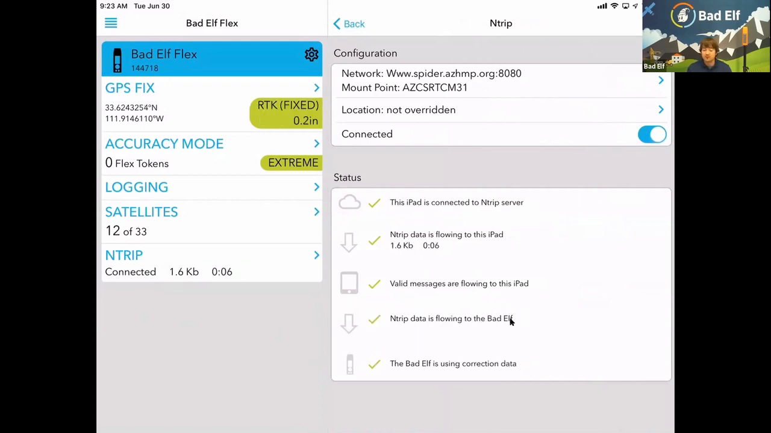there we go. So the actual mount point provided by AZ CORS was giving a hiccup for the VRS setting. I switched to a local CORS network here, Scottsdale, where we're located. You can see under my GPS fix on my screen there, it's now saying RTK fixed, and I'm down to 0.2 inches. So a fraction of an inch horizontal accuracy. That's really, really good accuracy.